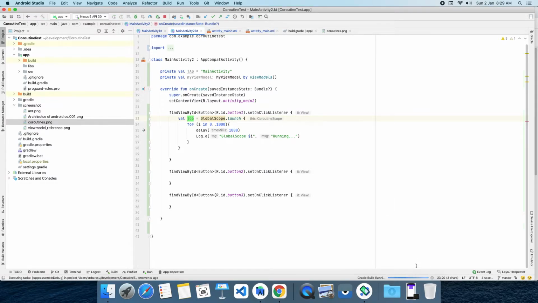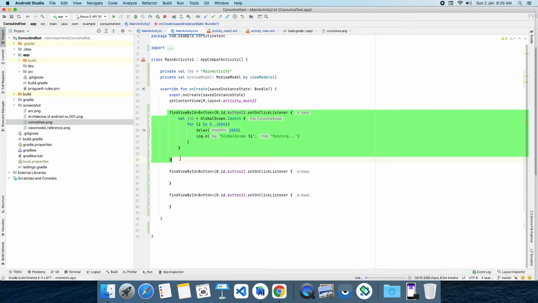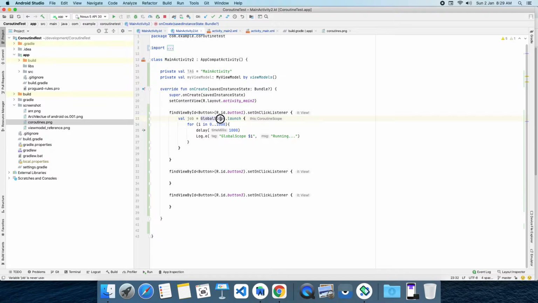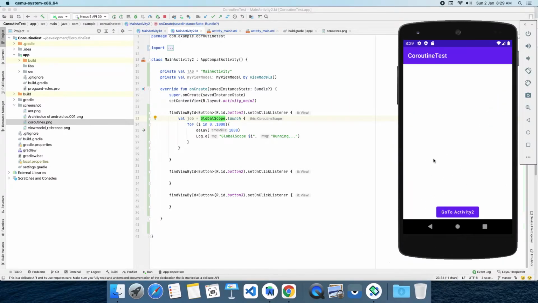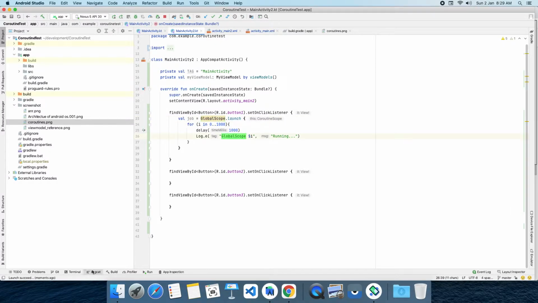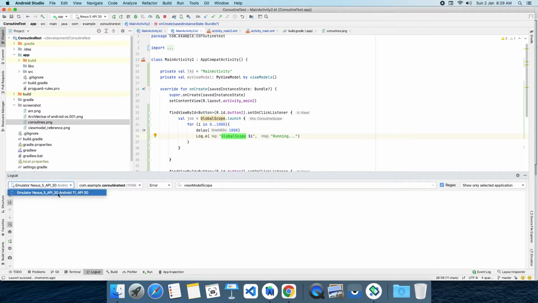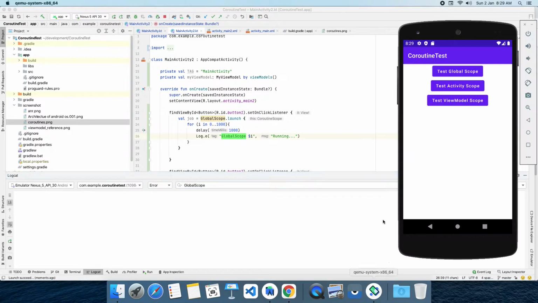Let's see how the app is working. In our activity, we have a button. When I tap on that button, I'm starting a job in application scope. This is my first activity. I'm going to the second activity. This is the first button. I'm starting this global scope job. I'm going to logcat. Make sure you have selected the right emulator and the right app, log.e, and then the tag. Now I'm starting the job under global scope. See what is happening. Our job is still running. Now I'm closing this activity.